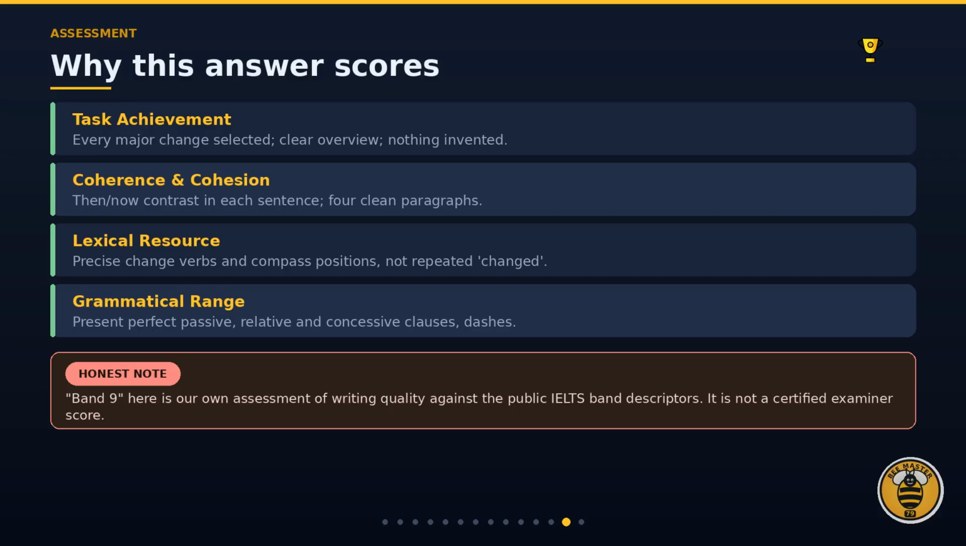Why this answer scores well. Task achievement. Every major change is selected and there is a clear, separate overview. Coherence and cohesion. The then and now contrast runs through every sentence in 4 clean paragraphs. Lexical resource. Precise verbs of change and compass positions instead of repeating the word changed. Grammatical range. Present perfect, passive, relative clauses and concessive clauses. One honest note. Band 9 here is our own assessment of writing quality against the public IELTS band descriptors. It is not a certified examiner score.